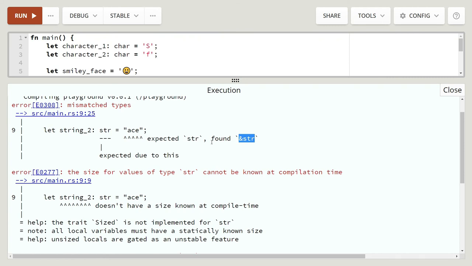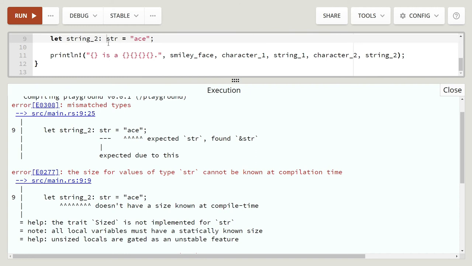Look, this expected an str type but found ampersand str because the size of the value of the type str cannot be known at compilation time. So this is the error I told you. The compiler needs to know the size of the type str. The size of the value of type str should be known, like the length, the number of characters. So to know this, we need to just write ampersand str.